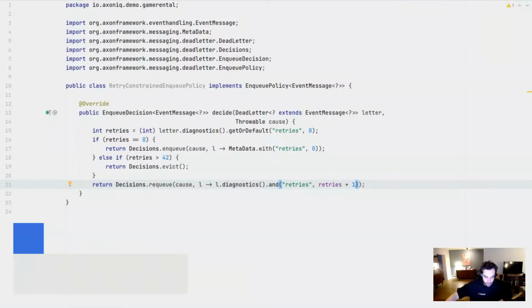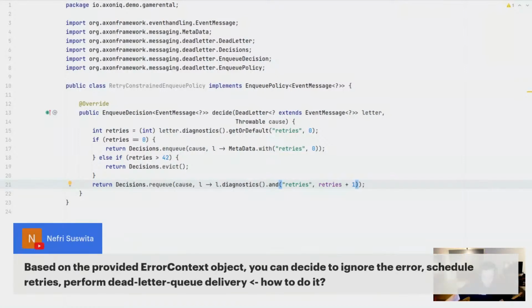Let's move to Nefri. Based on the provided error context object, you can decide to ignore the error, schedule retries, perform... How to do it? You mean the error context in the error handler of the event processor right now. So the predicament why we decided against doing it over there, Nefri, is because you cannot maintain the sequences. The sequencing logic is in the processing group. It's not in the event processor.